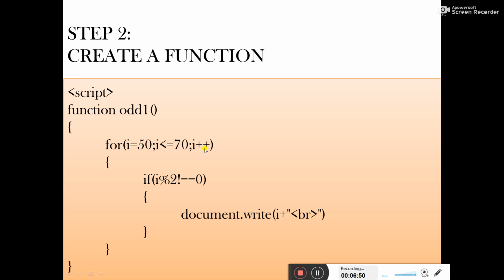Then i plus plus means we need to increment the variable by 1. First we need to check the number 50. Okay, 50 is even, then 51 is odd, 52 is even. So this way we need to increase the value by 1 every time, right? So i plus plus means i is equal to i plus 1. Okay, so here we need to increment the value by 1. So we have taken i plus plus here.